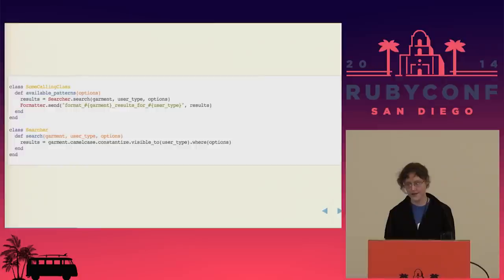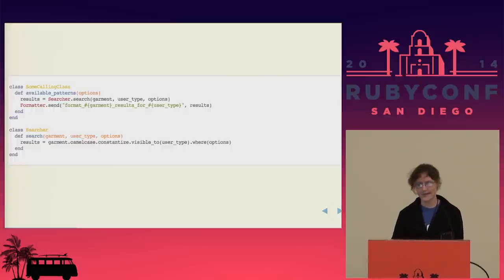Reflexively reaching for dynamic method calls to fix this problem has three traps, though. The first is that it breaks grep. Ordinarily, when I'm spelunking through new code, I search for method names to see where they're defined and invoked. Whatever results for some user type is defined because I don't know what method name is really being sent. Similarly, if I'm looking at the definition for format pants results for anonymous users, I'm not going to see that it's called here, so I'm not going to get an accurate idea of what context the method is being used in.